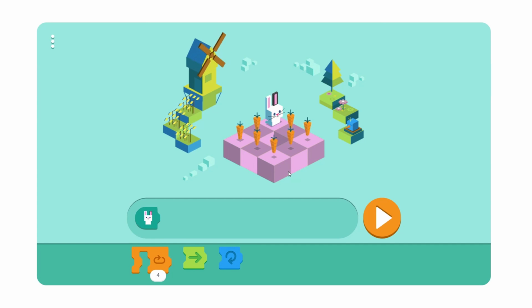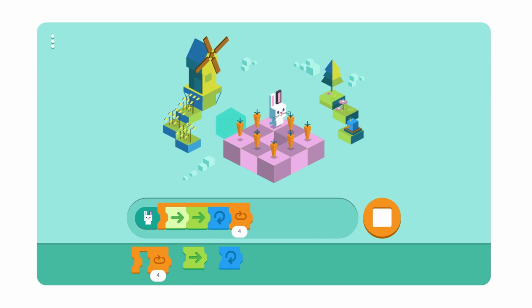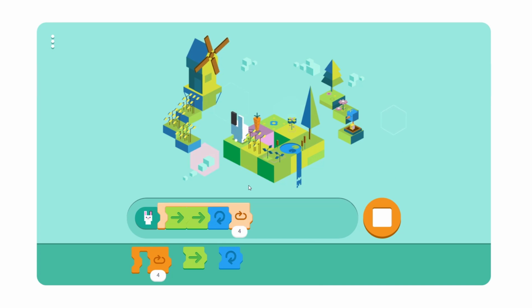So what we have to do in this scene with this lovely little windmill is hop, hop, turn, hop, hop, turn, hop, hop, turn. So 4 consecutive actions that all require you to do the same thing. We're going to take the loop function and say, let's just hop, hop, and then turn. We'll press go, and then our little rabbit will hop, hop, turn.